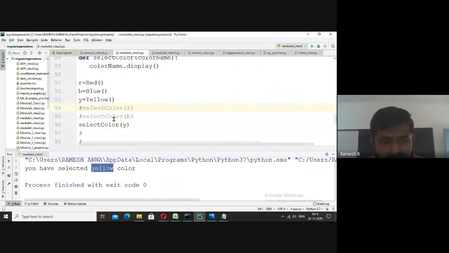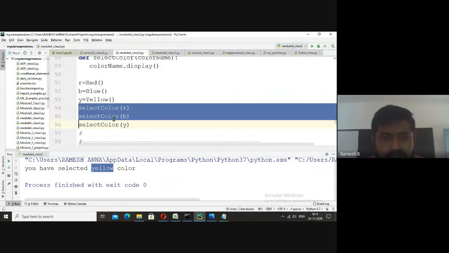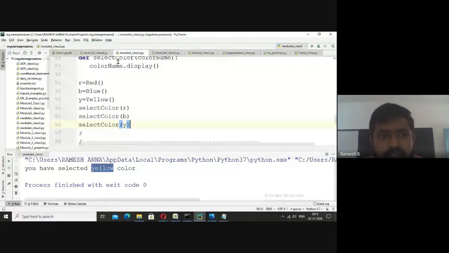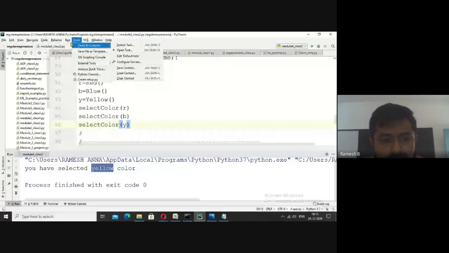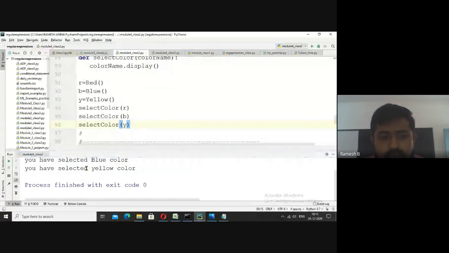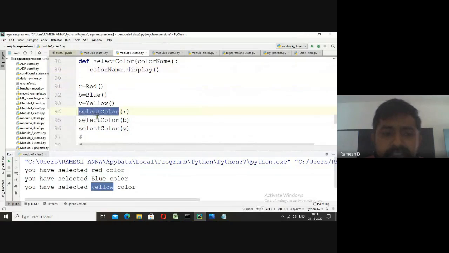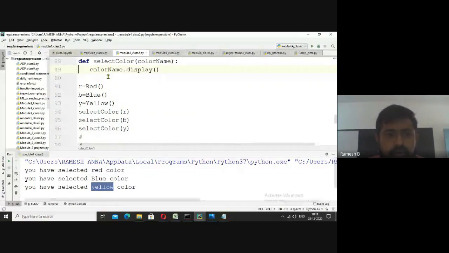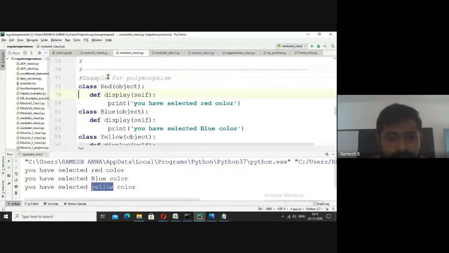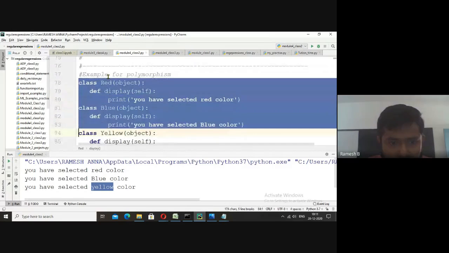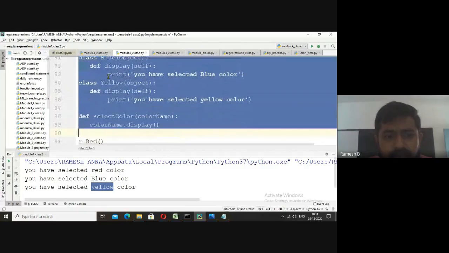I will uncomment all the things. Now you'll get all the messages: you have selected red, blue and yellow. So here select color is performing multiple tasks, but the function name is the same. Okay, it's not a method, it is a function. The method here is display, which is again doing polymorphism only.